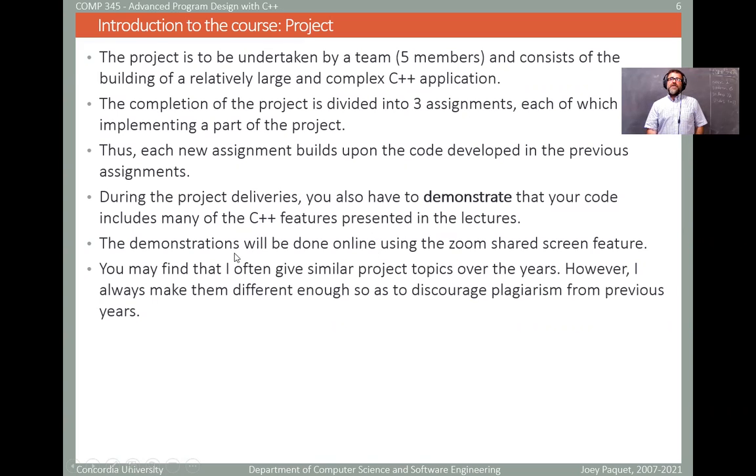The demonstrations of the projects will be done using a Zoom session with the marker using a shared screen. So there will not be in-person presentations for the projects. It's all going to be on Zoom.